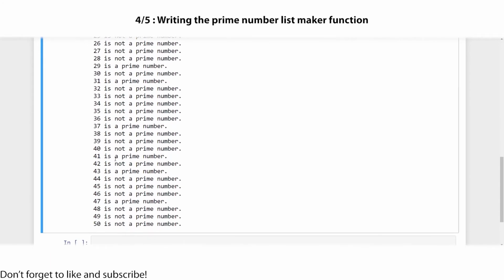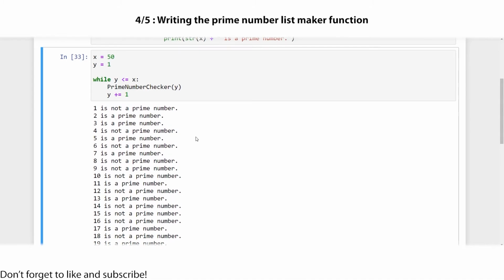Yep, that is good. Let's try 41. Yep, that's good. 43 is also a prime. 47 and so on. And these, of course, are not prime numbers. So this seems to be working. I'm pretty sure this is right.